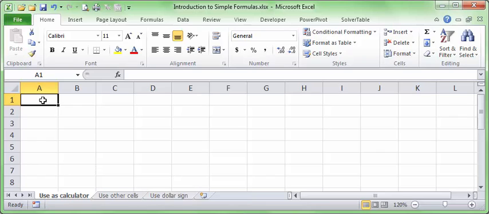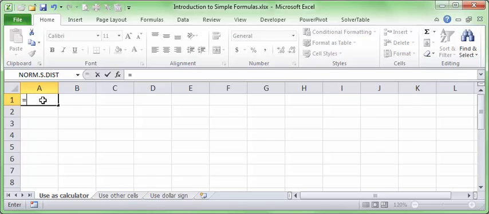So the second step is to press the equal sign on your keyboard. The equal sign means that you're entering a formula. The next thing is to enter the first number of your calculation. For example, if we wanted to add 2 and 3 together, we'd enter 2. Then we enter the operator, or the thing that we're doing. Like if we're adding, we enter plus.